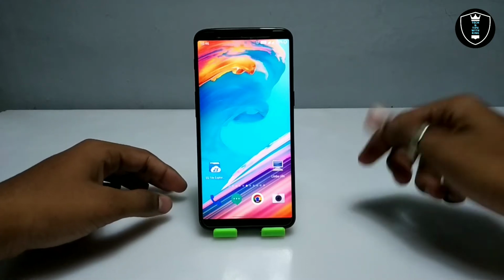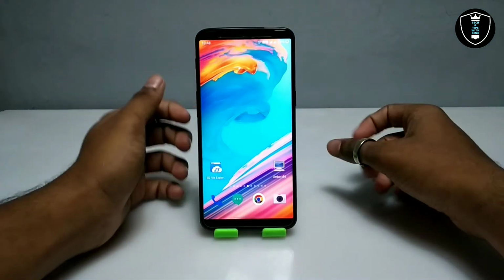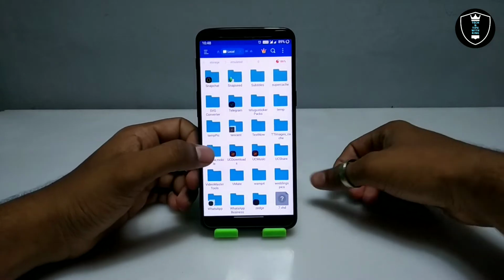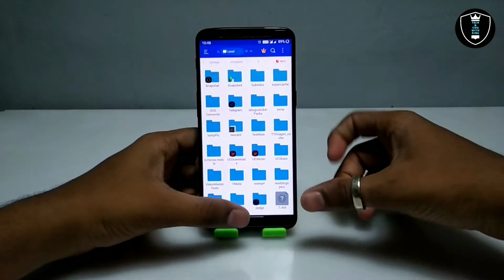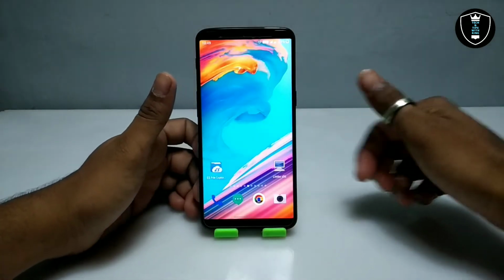First of all, you have to download the Limbo PC emulator, the download link is in the description. And second thing, you have to download the Windows 7 file. So this is the Windows 7 VSD file, the download link is in the description.